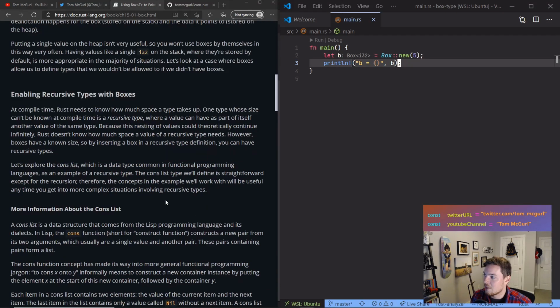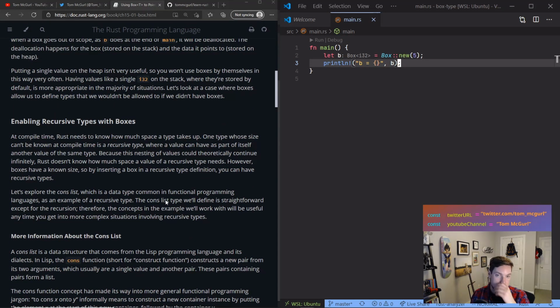Putting a single value on the heap isn't very useful, right? We don't need to do this. We could just say let b equal 5. So you won't use boxes by themselves this way very often. Having values like a single signed 32-bit integer on the stack, where they're stored by default, is more appropriate in the majority of situations, right? So that would be let b equal 5.